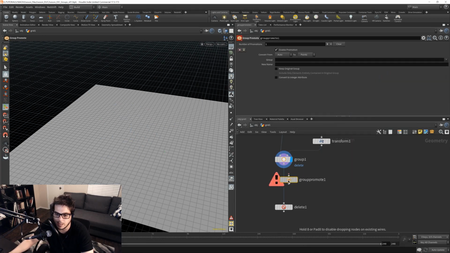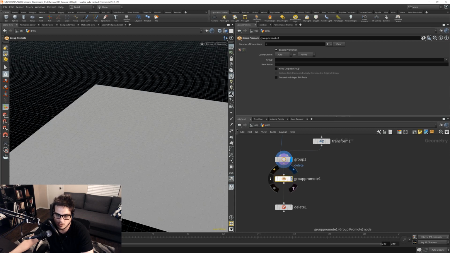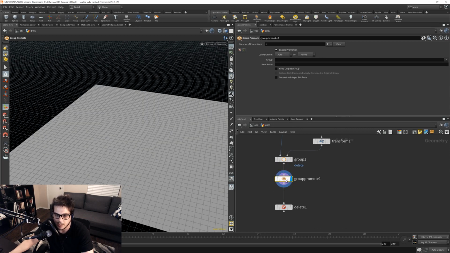Group promote is basically changing your selection type. So if I have on my group promote here, I just select the group that I want to change, and I'll just select the delete group. And by default, it's changing the delete group from auto to points. So auto means that it's detecting that there's a point group in there, and then it's changing it to points. But we want primitives, so I'll just select primitives.